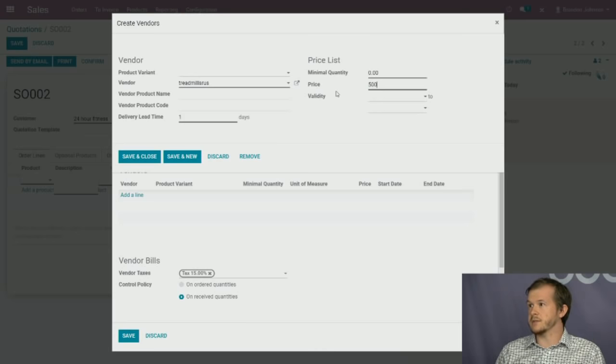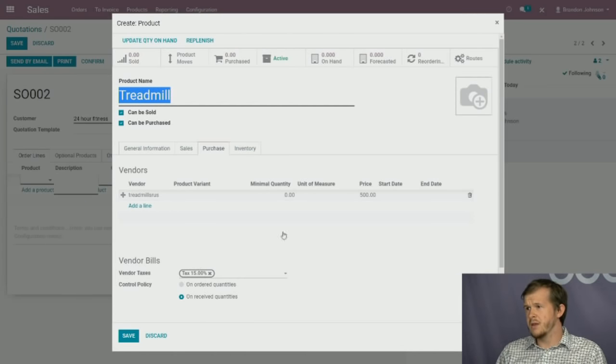We can set up our minimum quantity, how many we purchase, as well as our price. So we could say we purchase them from Treadmills Are Us for $500. Now, what's really nifty here is that we can have multiple vendors that we purchase from, and each time we can have a different price as well. We also have, specifically for a lot of companies, vendors who call things different names, so we could add a product name or a product code as well as a specific delivery time, how long we expect it to take to get to us. So from here, when we click save, that actually updated right here.